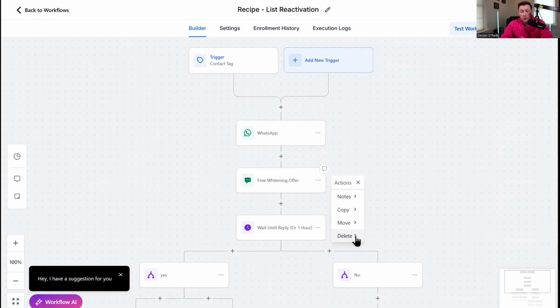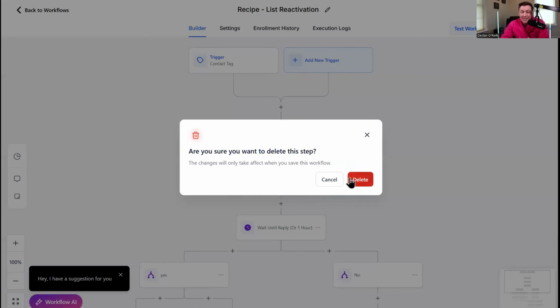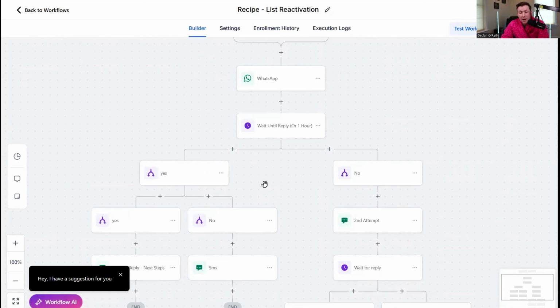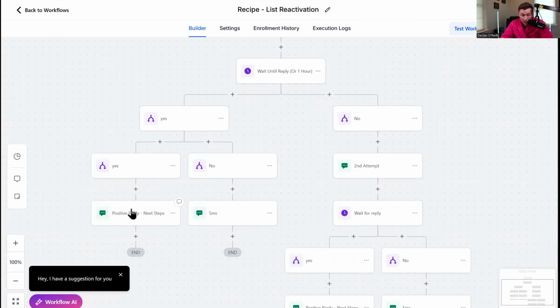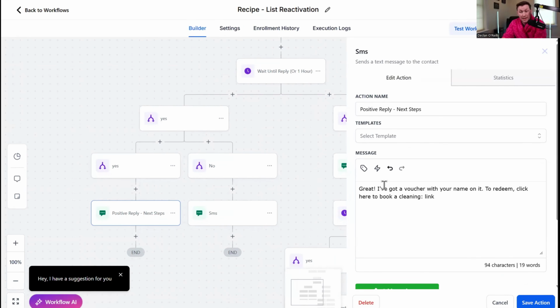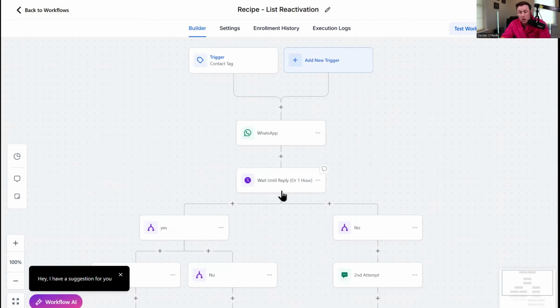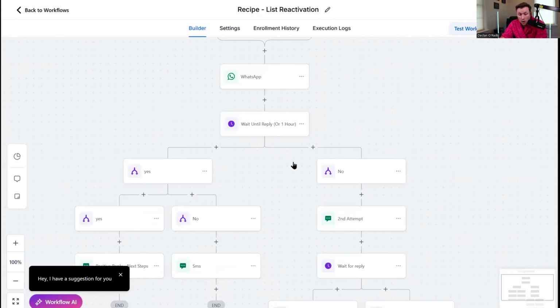Then what you're going to do, if you're not going to use any of this other stuff, is you're just going to delete all of the other SMSs here and replace them with WhatsApp, just like I did. And if you don't know what to say, look at what these SMSs say, which already are laid out for you. High Level has already done all the work, so switch that out with a WhatsApp message. And you're just going to do that on all of these.